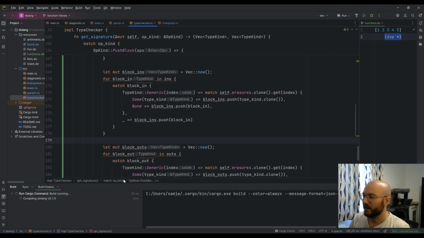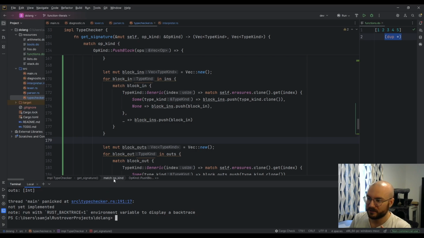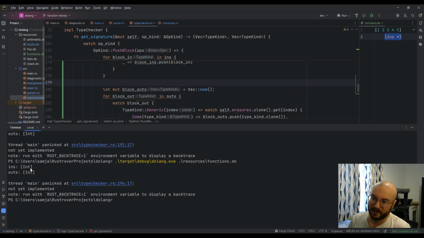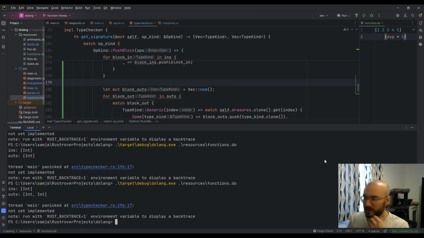So if I build and run this, it correctly says ins and outs. So if I put a 5 here, is it going to say there's two? Yeah, so there's two ints on the out, and if I put a pop on the end, there's no outs. Cool, cool. And if I just do dupe, yeah, it's just generics. Okay, this seems like it works.